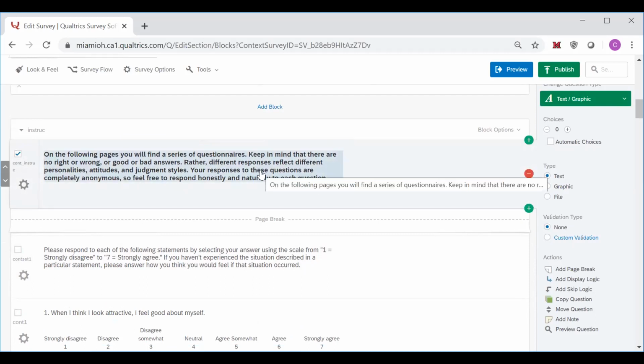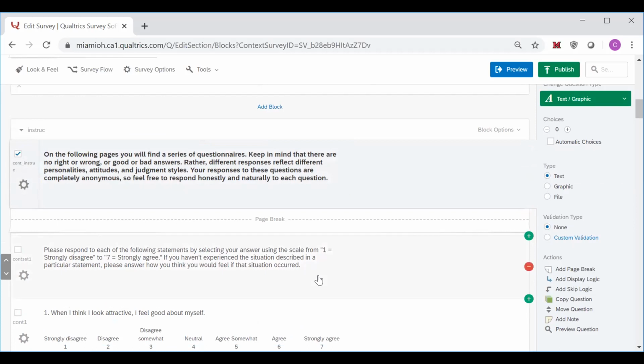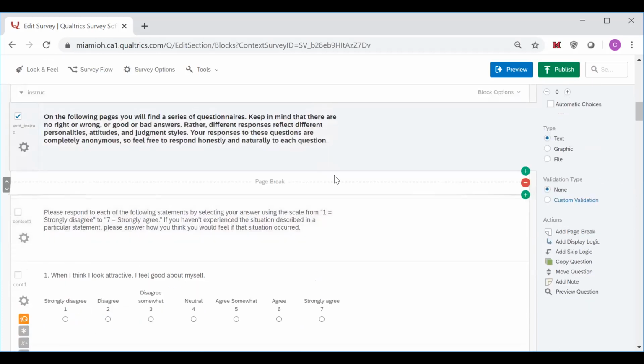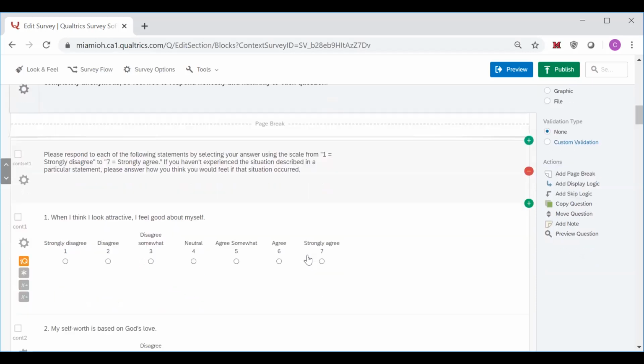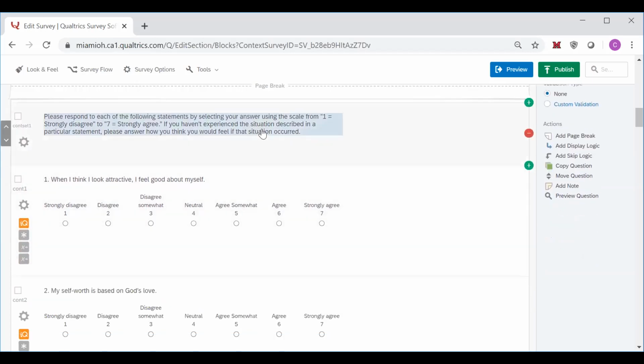So participants will see this on one screen, and then given that I inserted a page break, which you can do in the options here, this is actually on a separate screen from this. So you can elect to have this and this on the same page, or you can have it be on a different page. That's kind of up to you. So then on to my first scale.